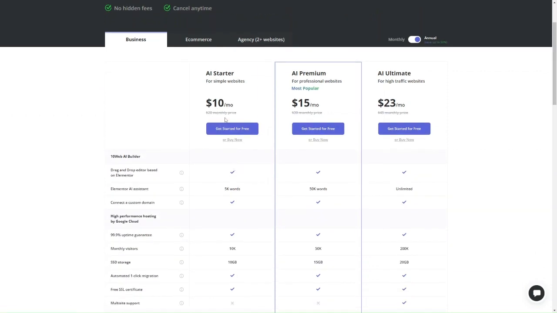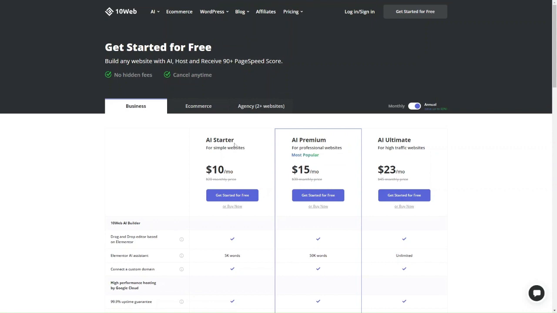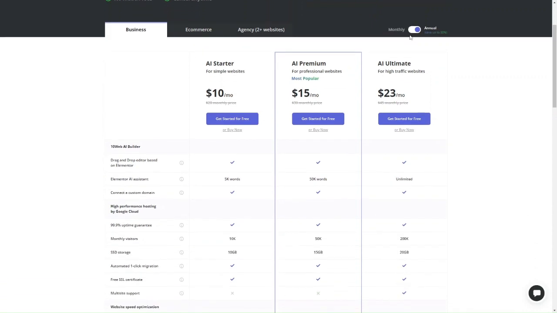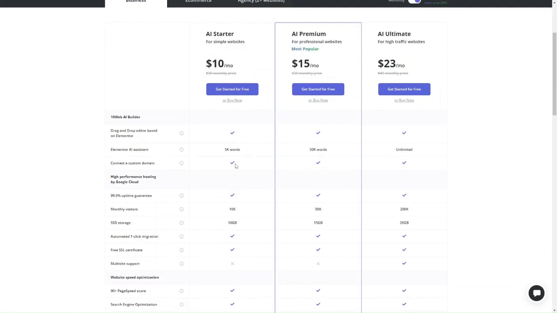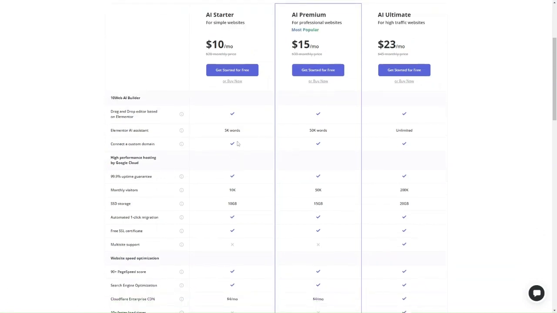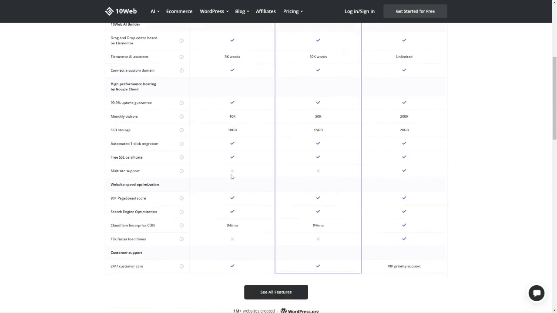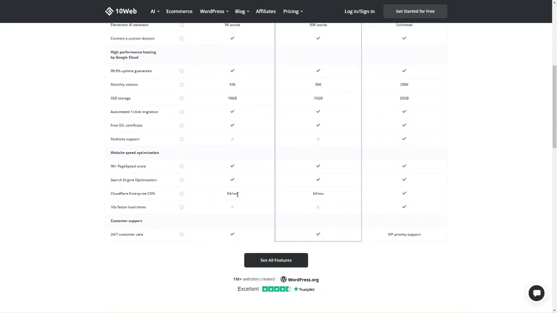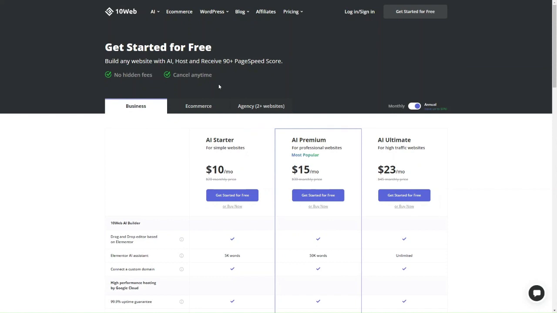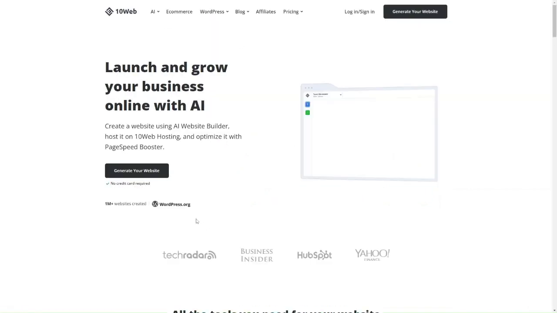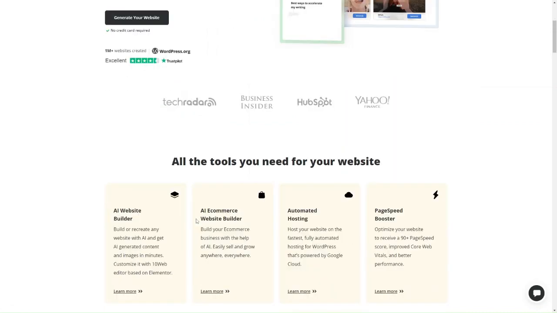This is usually a $20 starting price, but for right now they do have some annual offers as well. If you were to pay monthly, it's a little bit more, so it makes more sense to buy annually as you get it a bit cheaper. But you get the drag and drop editor based on Elementor. You have the AI assistant, you have monthly visitors, and you have the search engine optimization as well. So you do have quite a lot. But to get started, there is a free trial, and you don't even need a credit card to get started as well. So we'll start with that.